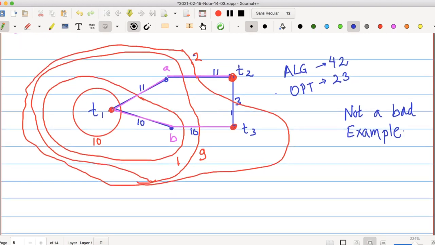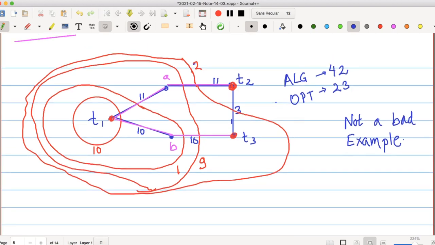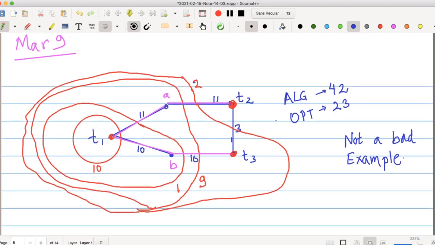Okay, so I will show an example where it can actually go much worse than twice. It could be three times the optimal or five times the optimal. So basically there is no constant factor by which you can bound the output of the algorithm. So we want to see such an example. Before that, any questions?